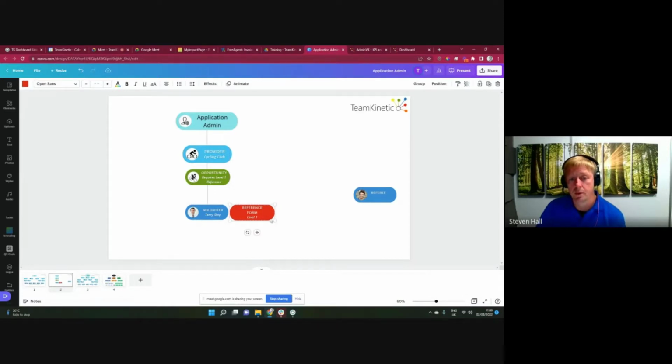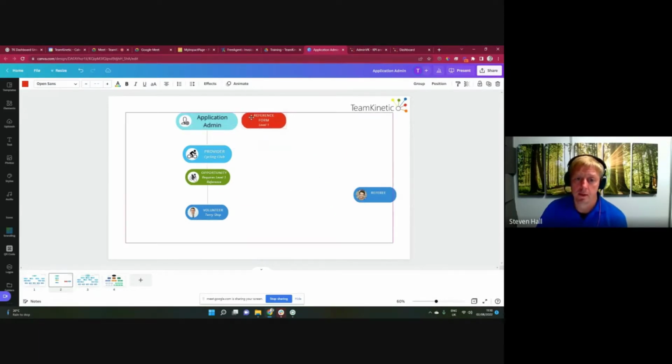Okay, let's go through that again. Admin creates a reference form. Someone creates an opportunity that requires that reference form. The volunteer tries to join the opportunity. It says, all right then, enter in the name and email address of the referee. It sends that reference form off to the referee then. The referee completes it and submits it back to the admin for approval. The admin then approves it.